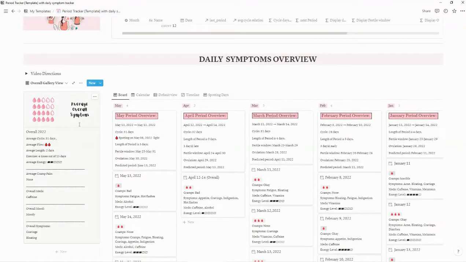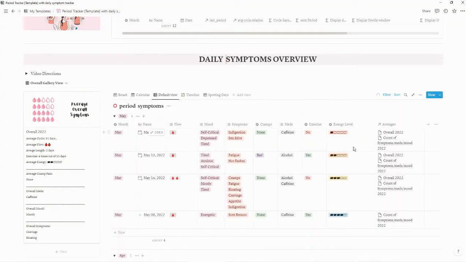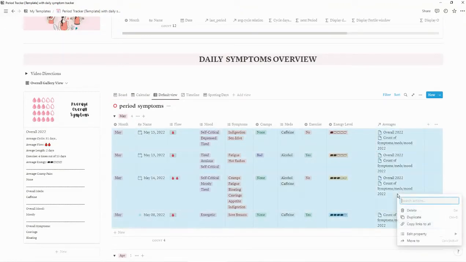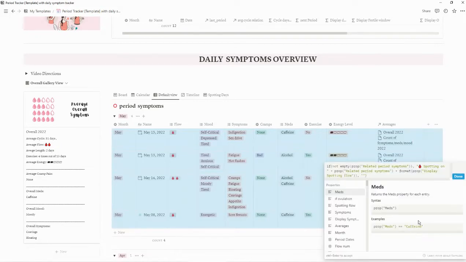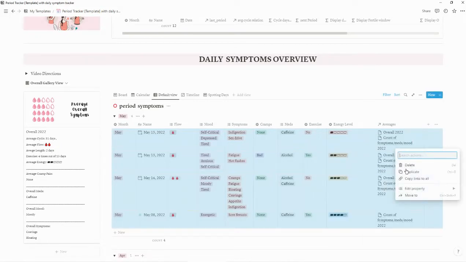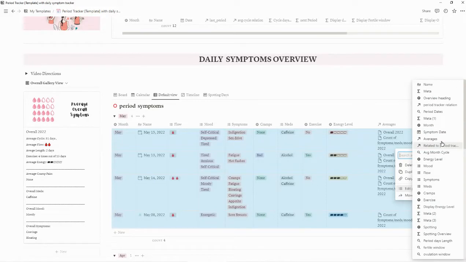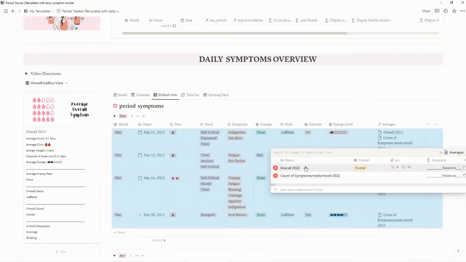Over here is your average overall symptoms. So we'll do an average of whatever you want to relate. So if you want to do an average of an entire year, you would just highlight the averages section, right click, edit property, averages, and then select that year.